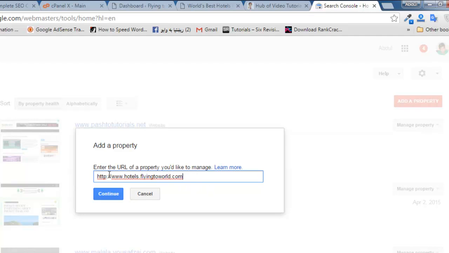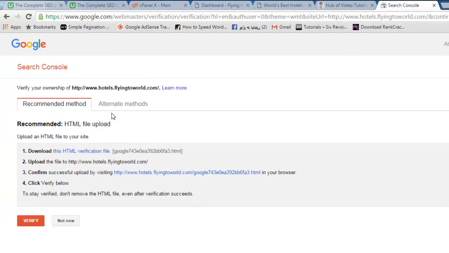without HTTP, just www.yoursite.com, and then click continue. First you will have to add your site, then you can submit your sitemap. So when you add your link there, it will give you some options.